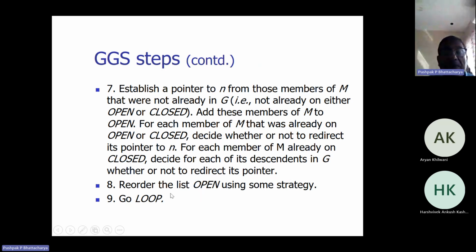Now comes step 8, which is a very, very important step. Reorder the list open using some strategy. So lots of things are concealed under this particular step. This is the heart of the intelligent search algorithm. And then go to loop.